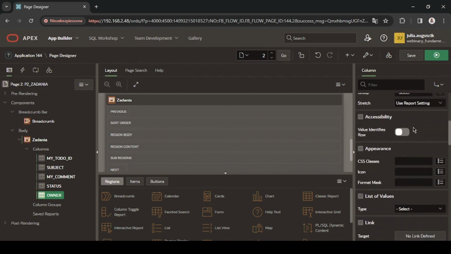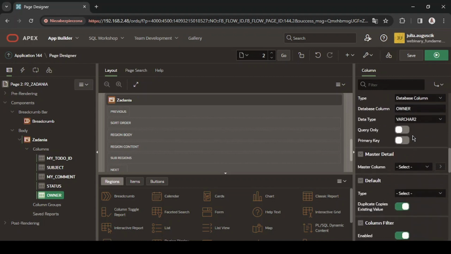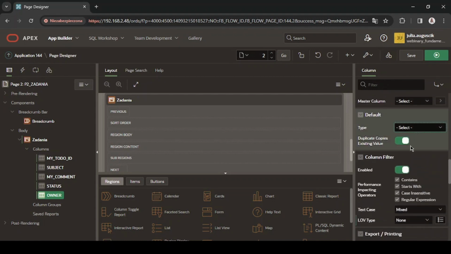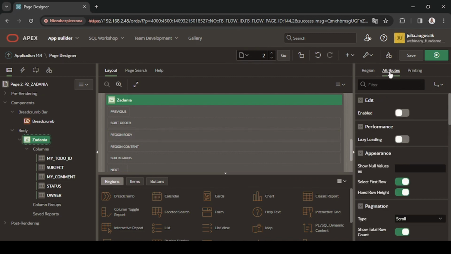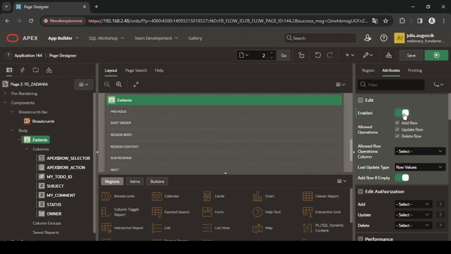and in the default section I set the type to item and enter the name of appUser Apex variable. Now I go back to the report, go to Attributes and enable editing by clicking Edit Enabled. I save the page.